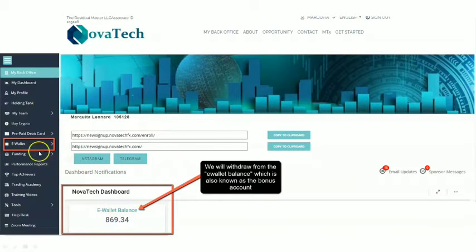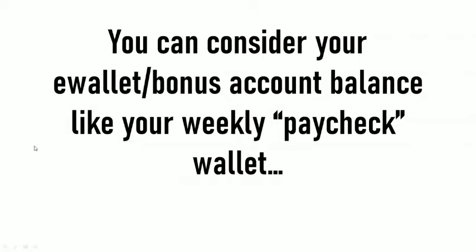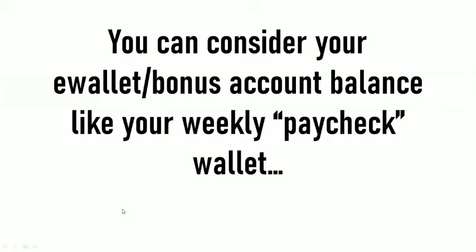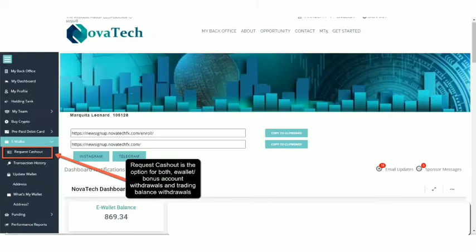Now, what we want to do is make sure that we're focusing on the e-wallet area of the menu on the left-hand side. Just a brief overview again, you can consider this e-wallet or bonus account balance like your weekly paycheck wallet. So every single time the company has a gain on the Friday, your income is going to be placed inside of this area of your back office. So keep that in mind.